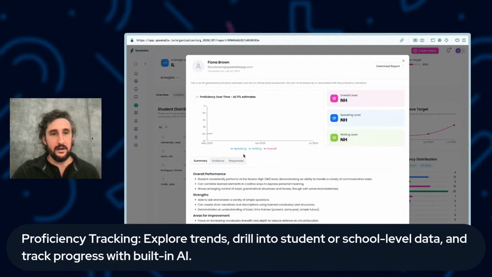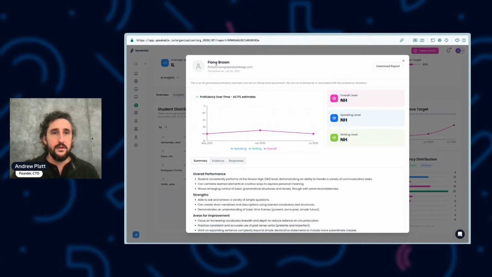So I'm going to go ahead and click on Fiona Brown here, and I can see a couple of things. This is really just zooming into the student now. And again, this is just the July report, the current report that we have right now. So we can see that she landed at novice high for speaking and writing and just overall. And then we can see how she's been landing on these proficiency levels over time. So I can look back and okay, there are some inconsistencies going on here. She's been a little up and down, so she's probably not progressing all that much.